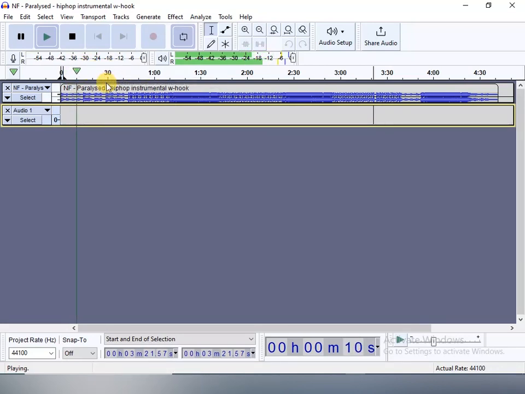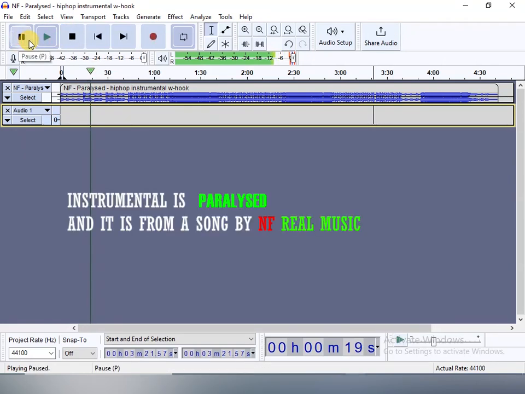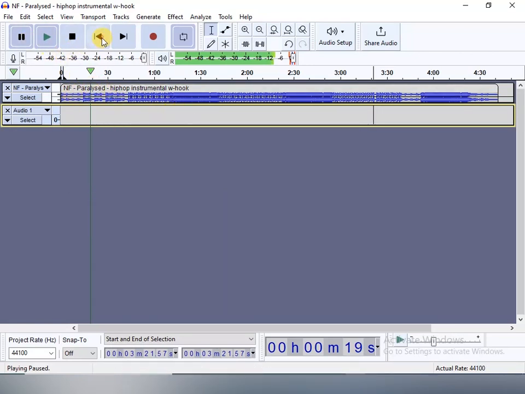So that's the song playing, the instrumental I'll be using. It's actually an instrumental, but it has a hook in it. Let me not waste too much time. So now the next thing to do is obviously to click the record button.